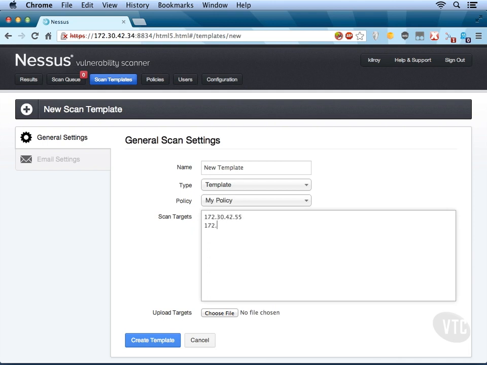172.30.42.55, 172.30.42.4, and 172.30.42.1. And we're going to actually scan those. You see, rather than starting the scan down here, what I've got is the ability to create a template.